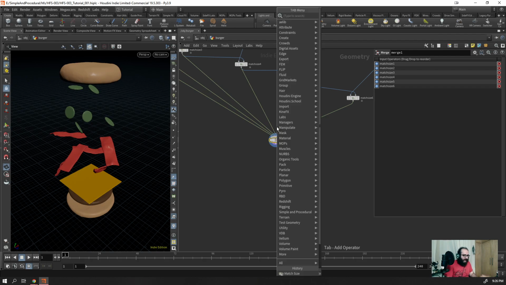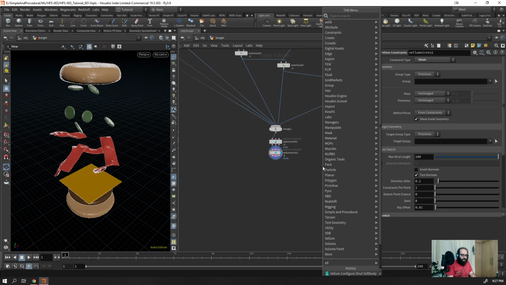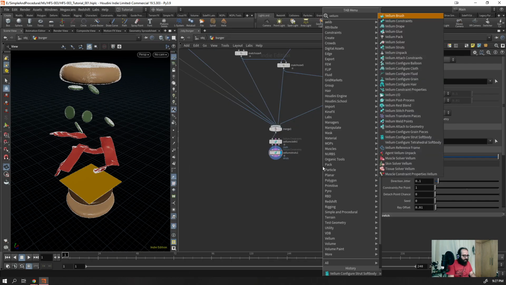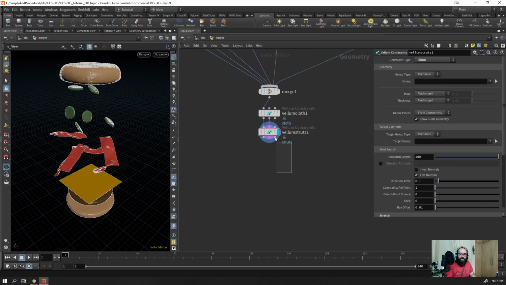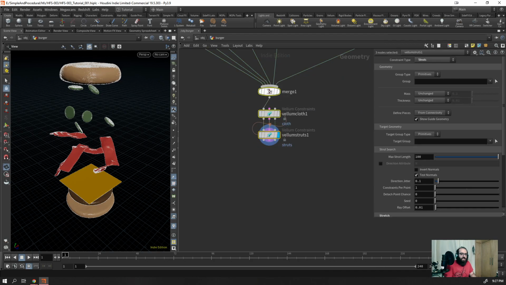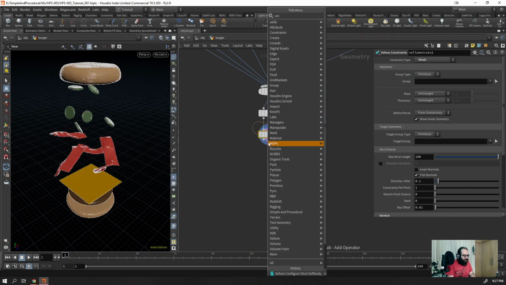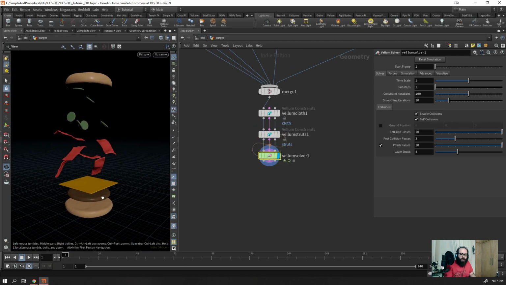So I'm gonna hit tab and I'm gonna type vellum soft bodies. Okay, it will show up as vellum strut soft bodies. Don't worry about the name. You can see vellum configure strut soft body. Just ignore the name, it's very long, but we have these two nodes. Let's just leave them as they are. I'm going to go to the last one, type vellum solver, and now I have a solver which is in charge of solving my simulation.